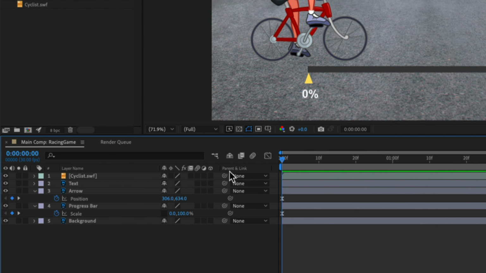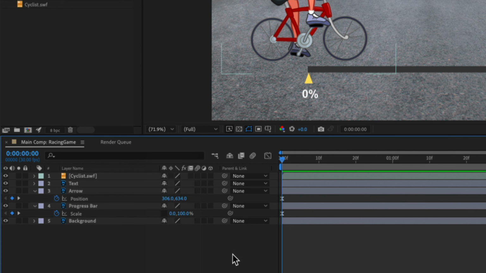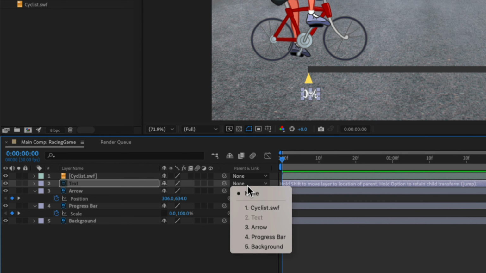First off, make sure you can see your parent and link column. If you can't see it, you can hold down the Control key or right-click on the layer's name, choose columns, and then make sure parent and link is checked on from here. Next, let's do this to the text layer. With the text layer selected, you'll notice you've got either a little swirl or you've got the ability to choose whichever layer you want.